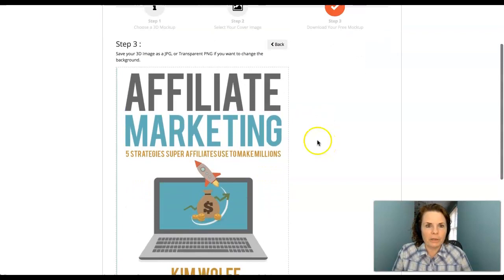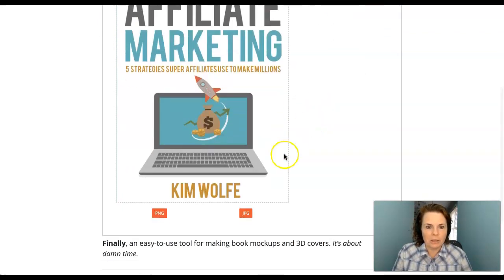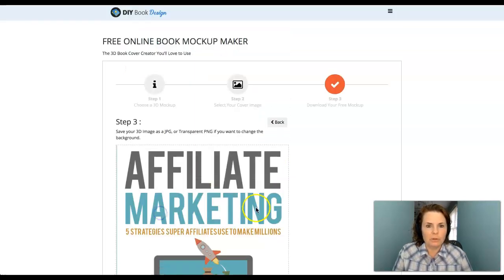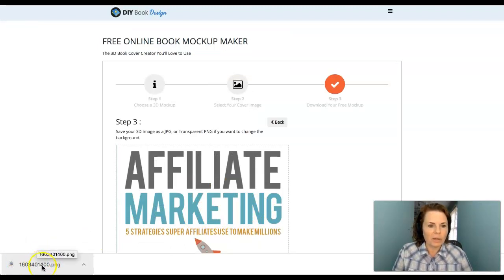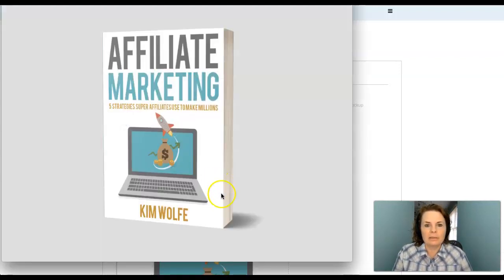And this is step 3, where it's going to save your 3D book as a JPEG or a PNG. So you can actually choose down here. I'm going to save it as a PNG because the file size actually remains pretty small, and this reproduces pretty well as a PNG. I'm going to choose PNG, and boom. So now I have a 3D digital book cover using this software on my desktop. So I'm going to double click it so you can see it.